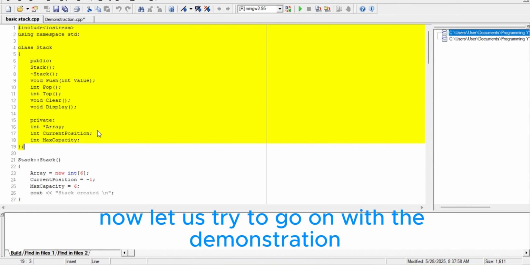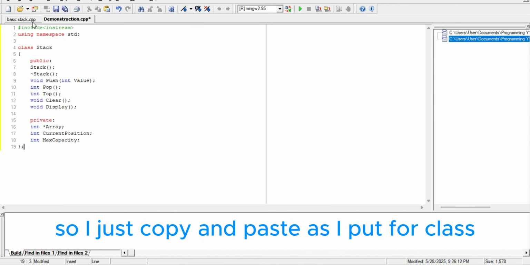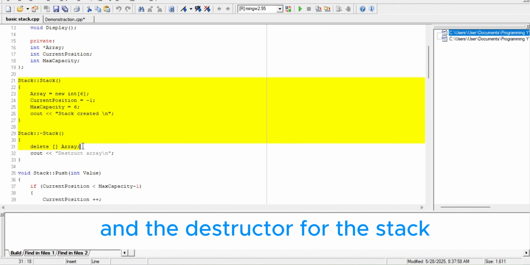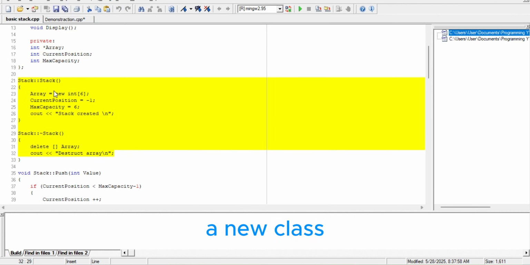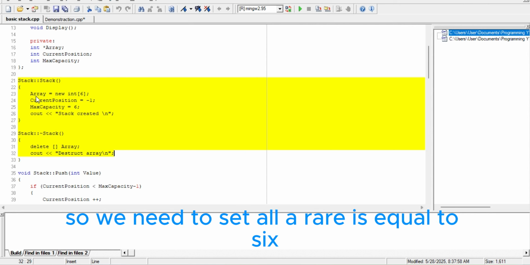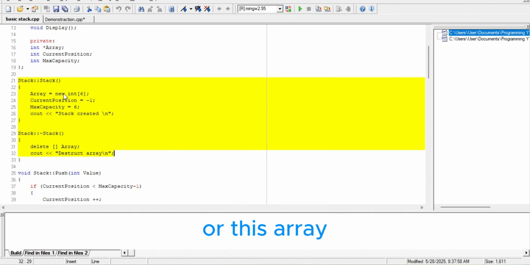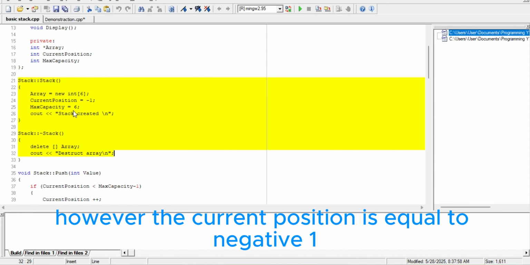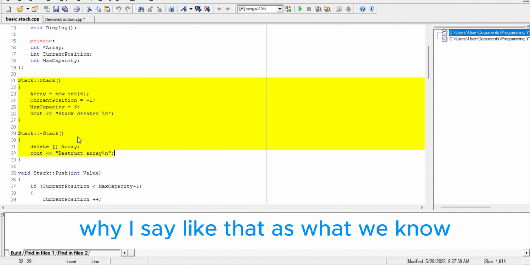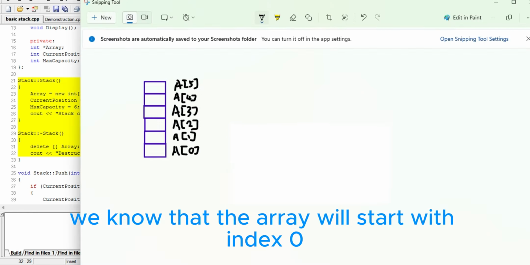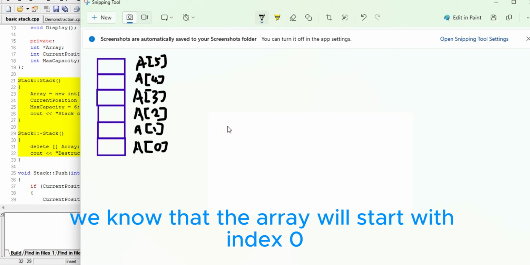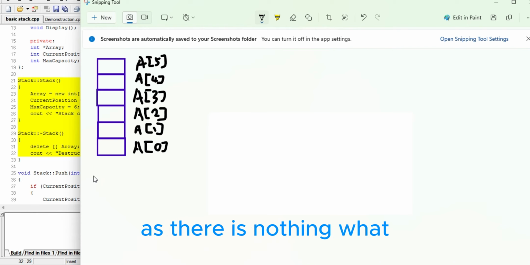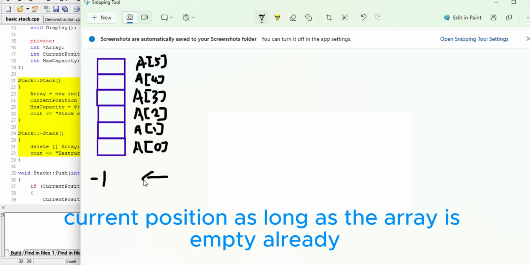Now let us go on with the demonstration. I just copy and paste what I put for the class, followed by the constructor for the stack and the destructor. Inside the stack constructor, we want to create a new stack, a new object, so we set the array equal to new int[6], which means that this array contains 6 items. Max capacity is equal to 6. However, the current position is equal to -1. Why do I say that? When we learned arrays, we know that the array starts with index 0. However, when the array is empty, the current position will be -1. As there is nothing, the current position will be -1 as long as the array is empty.